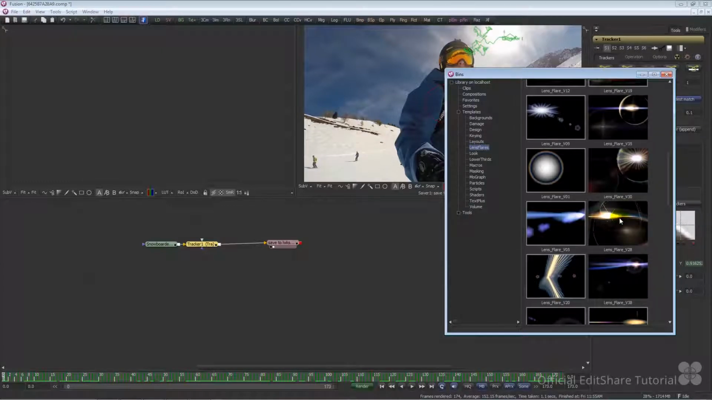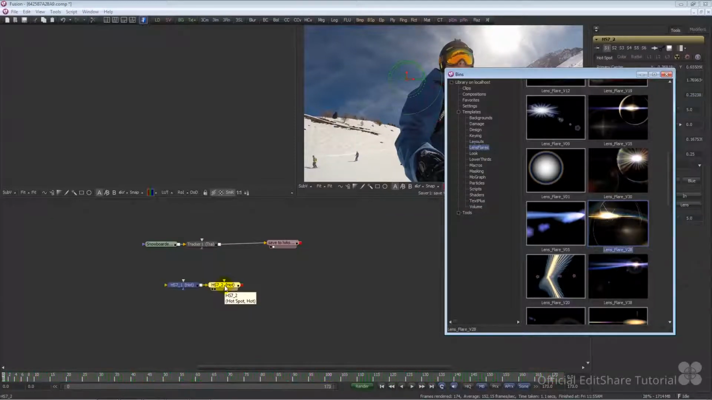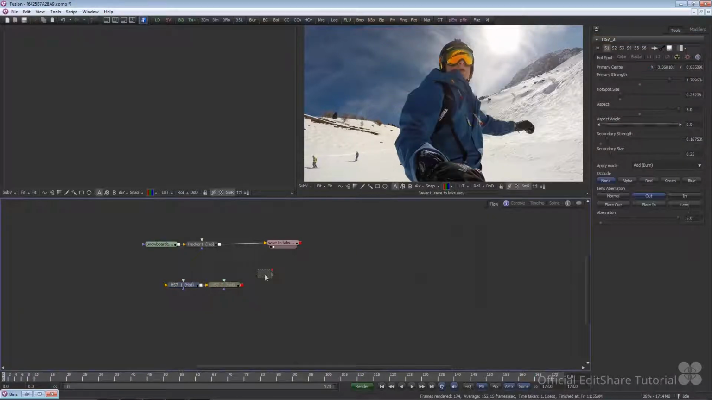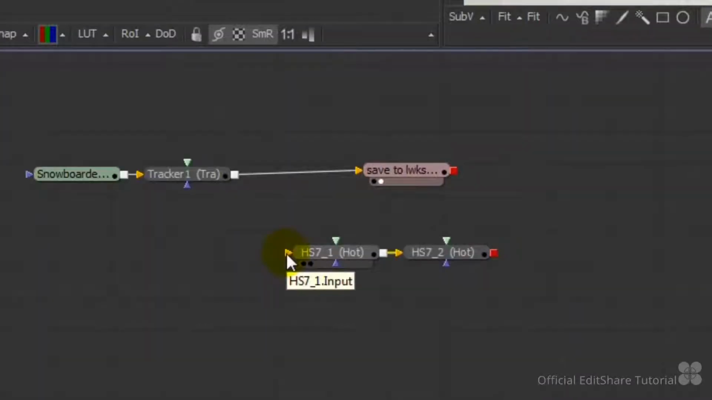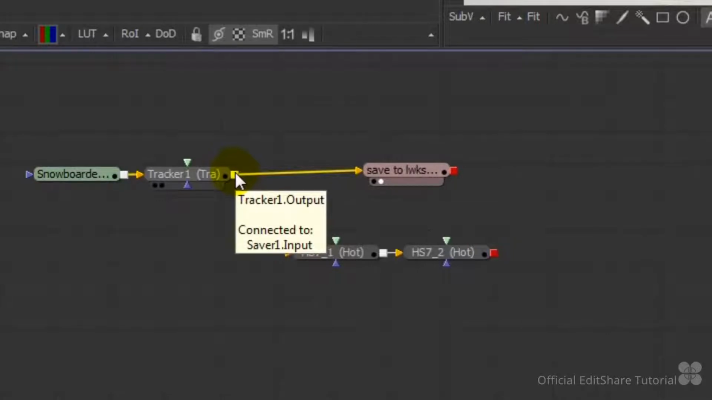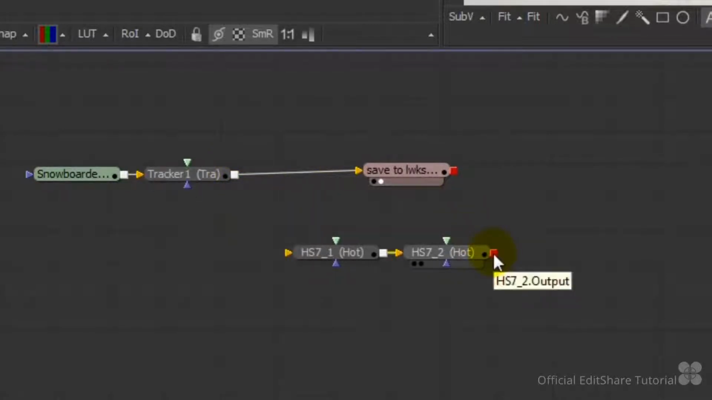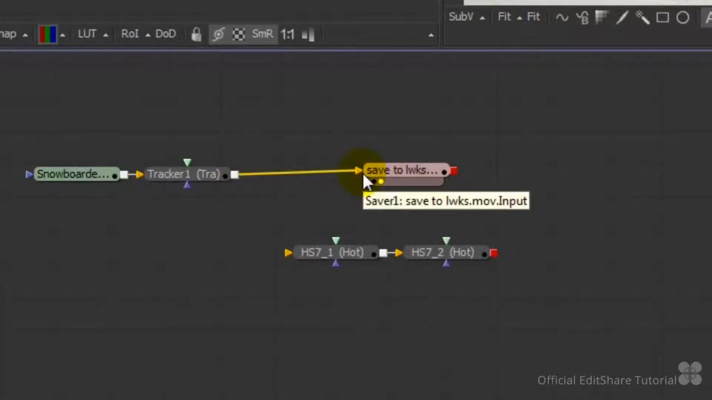I can pick that up and drag and drop it to my node composition window and just release that. Let's just minimize the bin window for the moment. So here's the lens flare. What we need to do is to connect the input of the lens flare from our snowboarder and tracker nodes and send the output into the Lightworks node. So I'm just going to disconnect that.